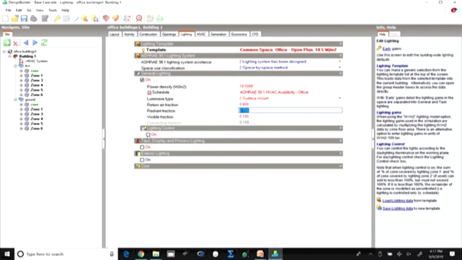For the base case, the lighting control will not be on, and we will not have task or display light or process light. Exterior lighting also we are considering as off, and for now we are not taking into account the cost. Here the space use classification is space by space method, and the entire building for that matter has been taken for a 10.5 watt per meter square lighting power density.